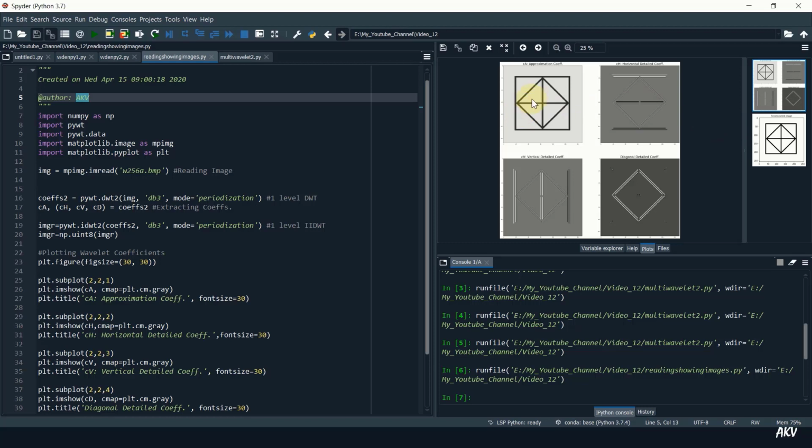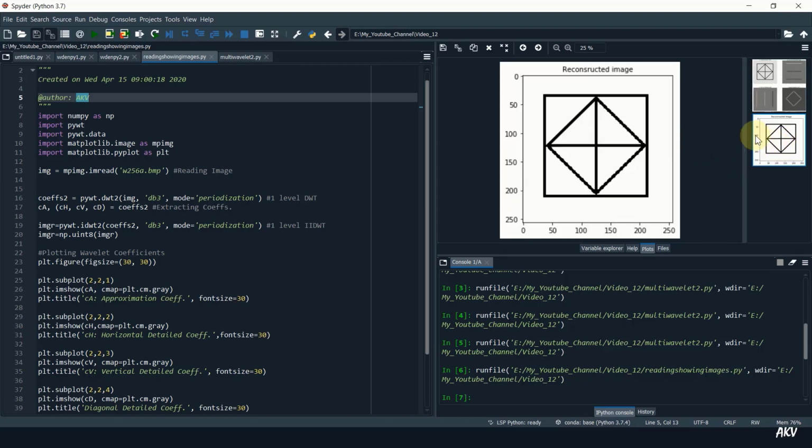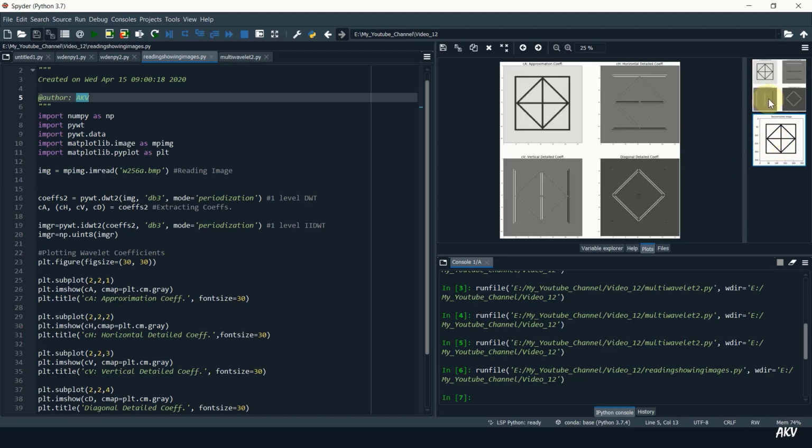This was my image, and this is the approximation coefficient matrix. This is the horizontal coefficient matrix. This is the vertical coefficient matrix, and this is the diagonal coefficient matrix. So you can clearly see that all horizontal edges are highlighted here, all vertical edges are highlighted here, and the diagonal edges are highlighted here. And this is the reconstructed image.